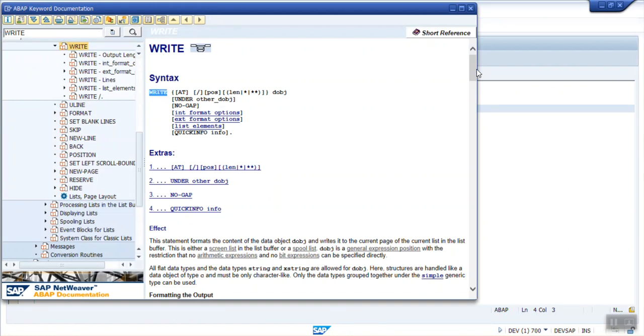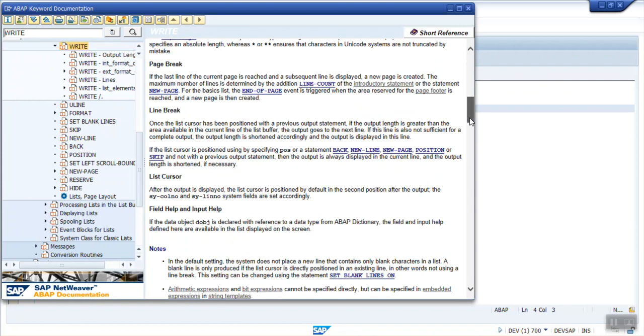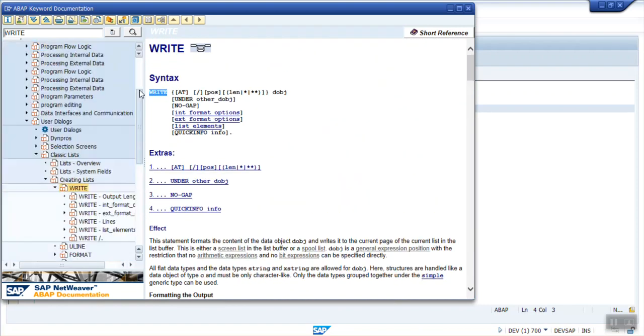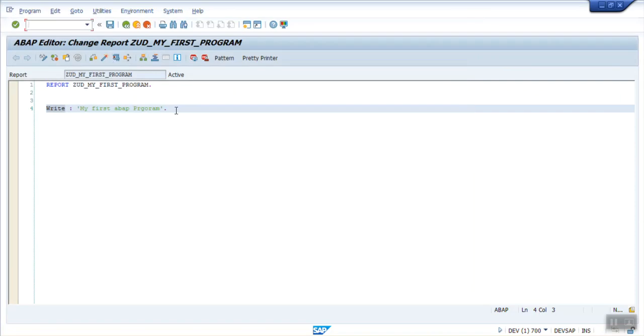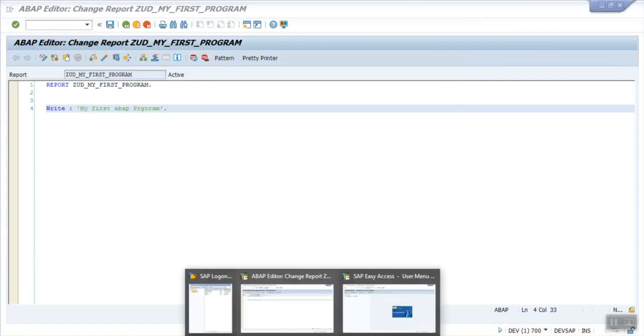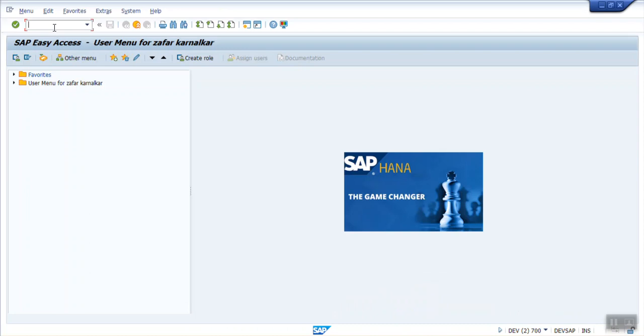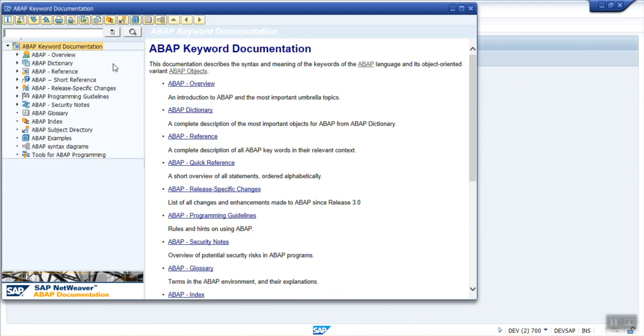You can see all the information about that keyword. If you want, you can also go through the other options. So whenever we press F1 on particular keywords, the system will display the help file for that particular keyword. We can also access this help gallery with a T code called ABAP docu. If you type here ABAP docu, you can see a complete documentation of ABAP objects.